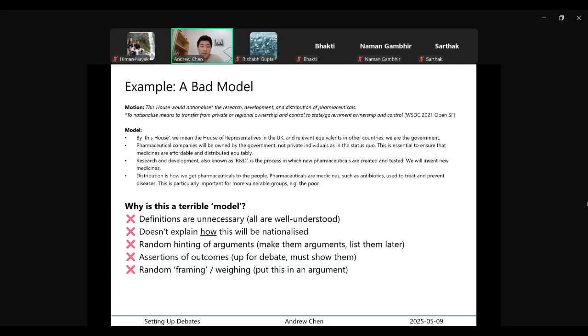And there's also some random framing and weighing here. So it's like, this is particularly important for more vulnerable groups, e.g. the poor. Probably true, could be a useful piece of weighing. Is not part of your model. Could be a point of framing somewhere else. It probably fits best as weighing at the end of one of our arguments.